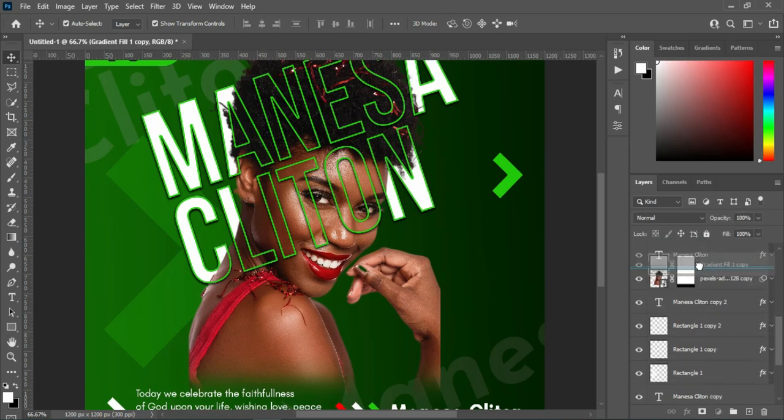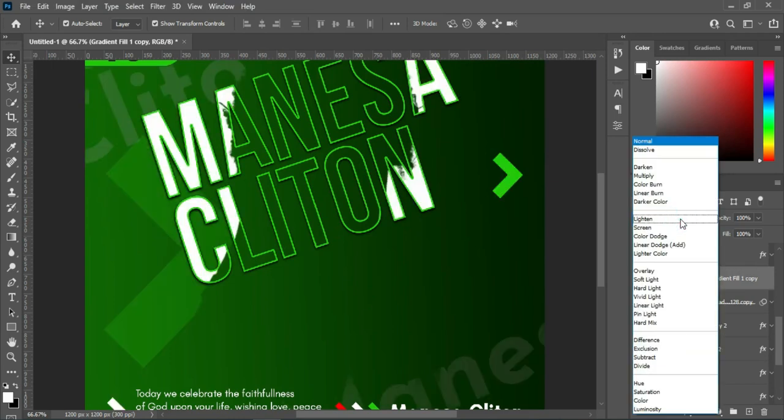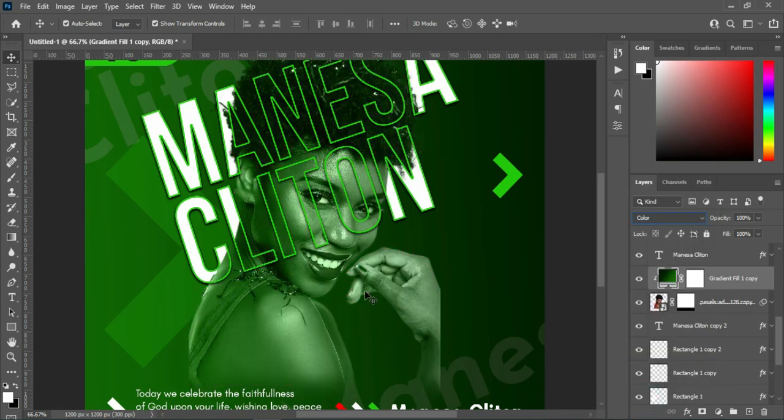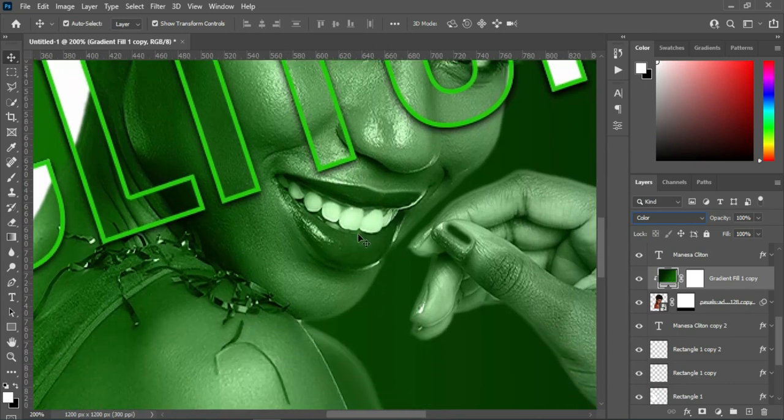I will drag this one above the image. Then create a clipping mask to it and change the blending mode to color. So you can see the outcome of it.